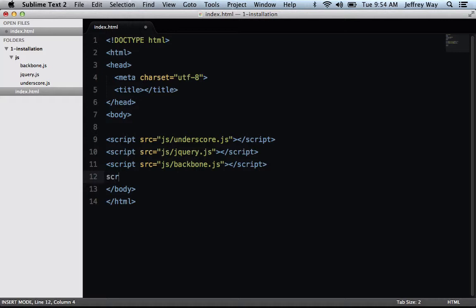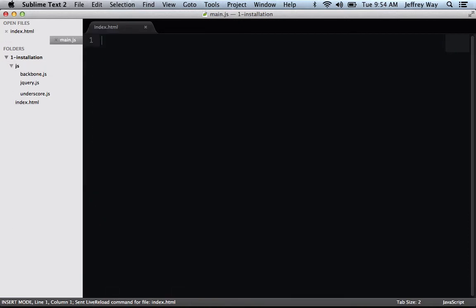So let's go ahead and create a new file here, and we'll just call it main.js. Let's begin by defining some data. Let's say we're working with a quiz. Well, how would you describe a quiz? And this will be essentially our model.